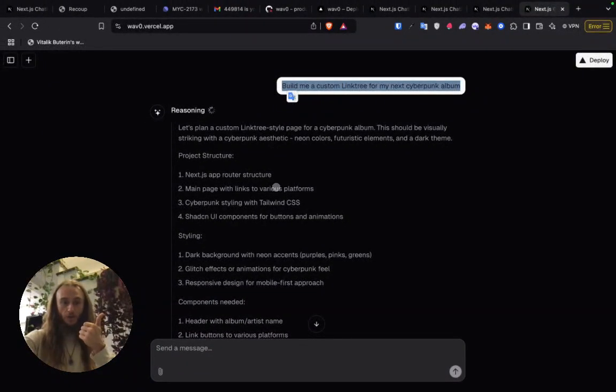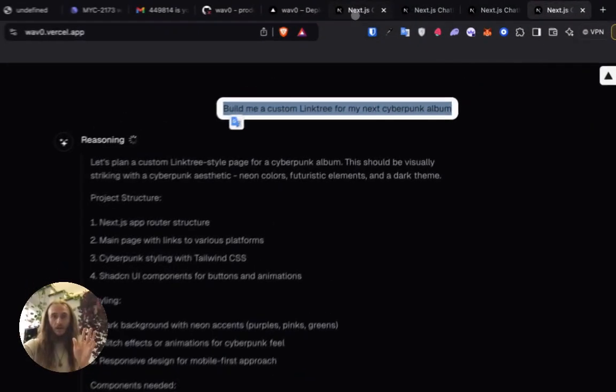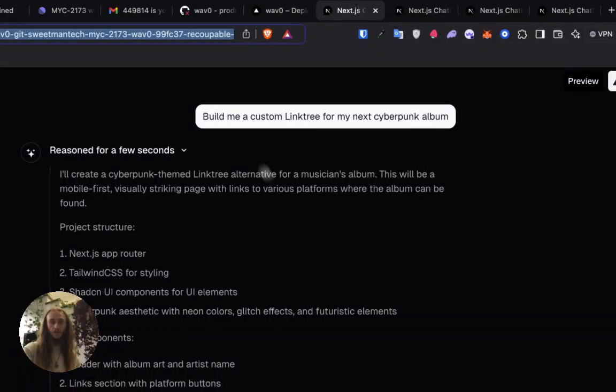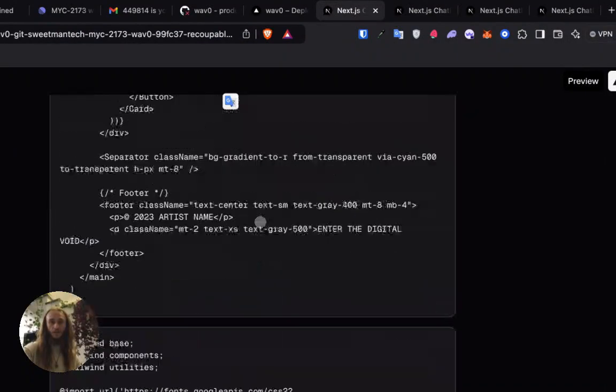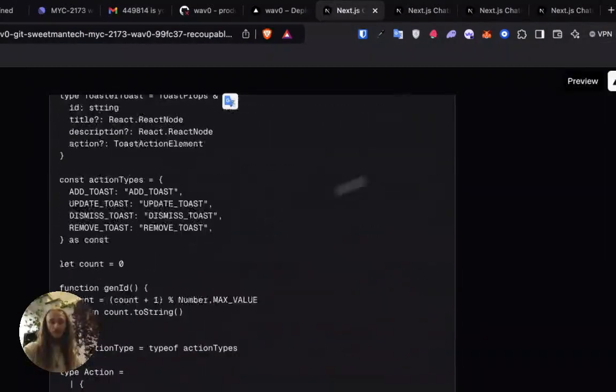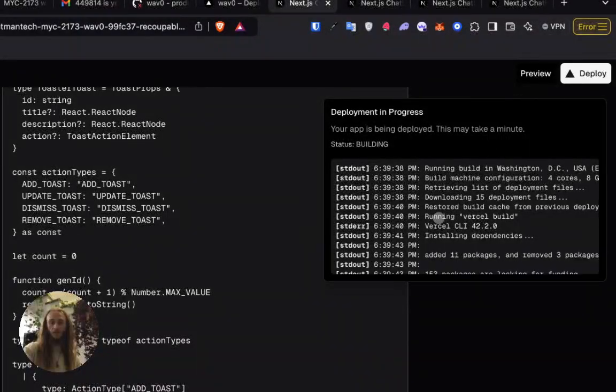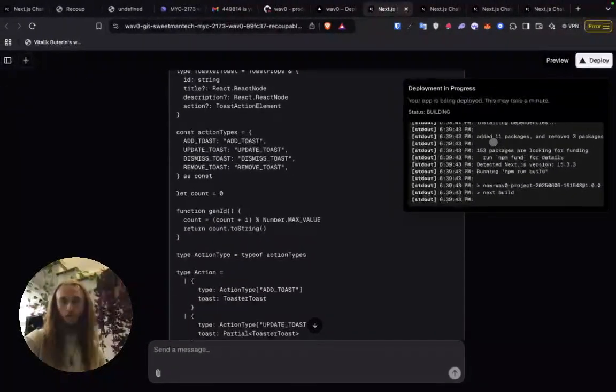It writes the code, then it filters the code, and then it deploys the code and it gives you your own custom URL, all for free. And so I've already got some examples running over here. This is another example of the link tree. It generated all the code and it is currently installing the dependencies and deploying that.